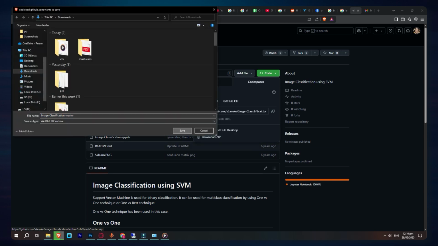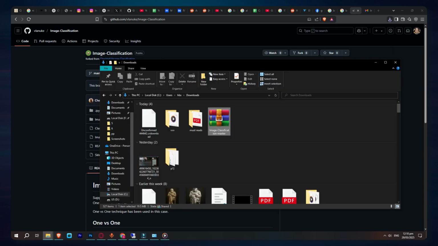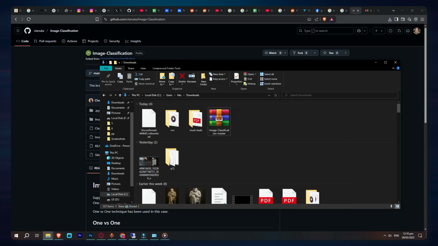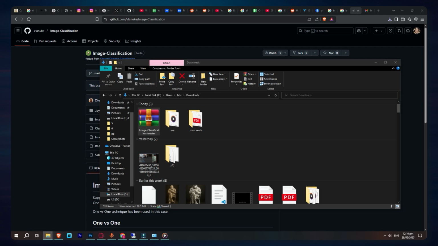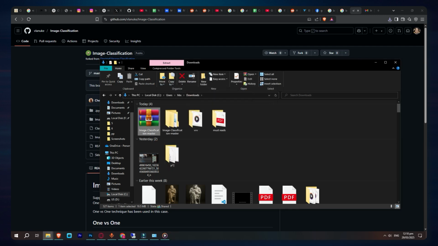Once that's done, open your Downloads folder, or wherever your browser saves files. You'll see a zip file with the name of the project. Just right-click on it and choose Extract All if you're on Windows, or double-click if you're on Mac to unzip it. And that's it. You now have the full project files on your computer, ready to explore.